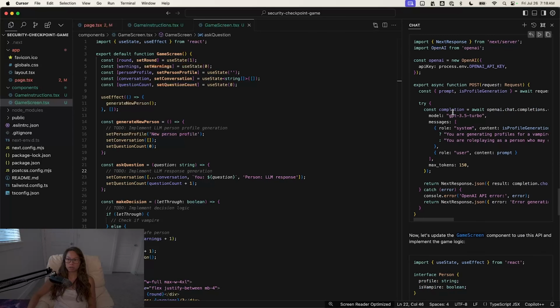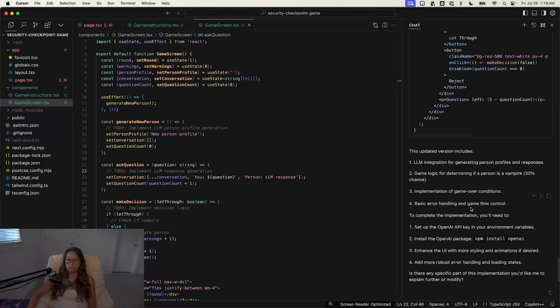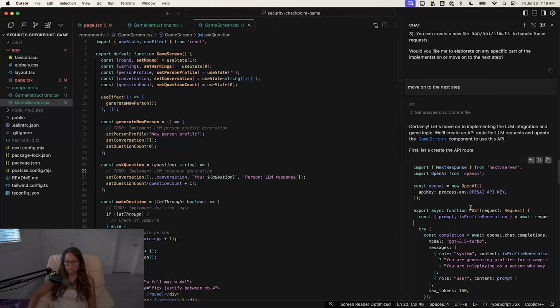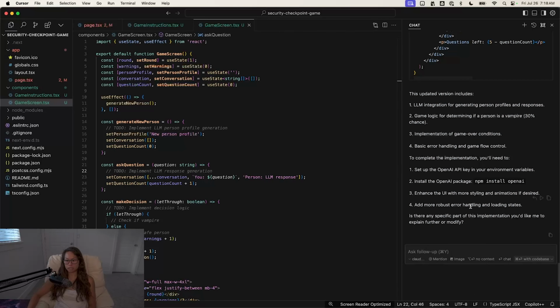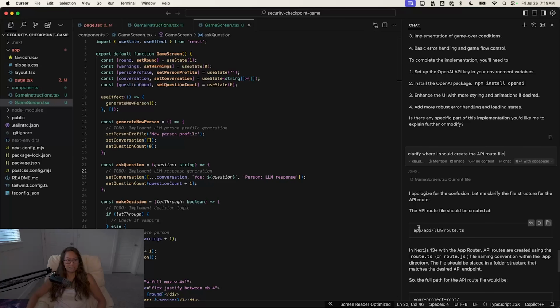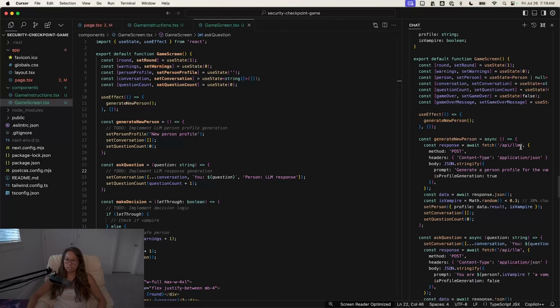Okay, so first we're going to create the API routes. Now it didn't tell us where to create the API route, so let's clarify. So clarify where and create the API file. Okay, so here: app/API/LLM/route.ts. And yeah, that's consistent here.